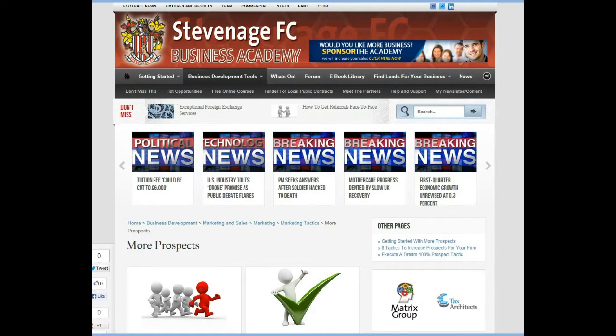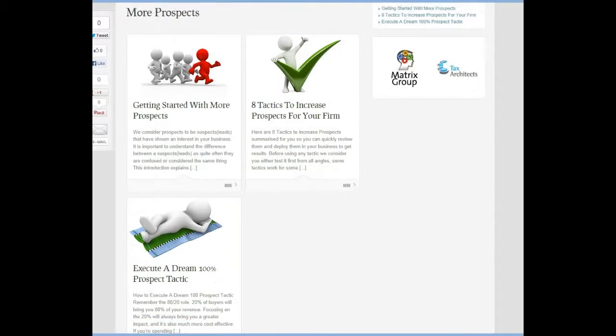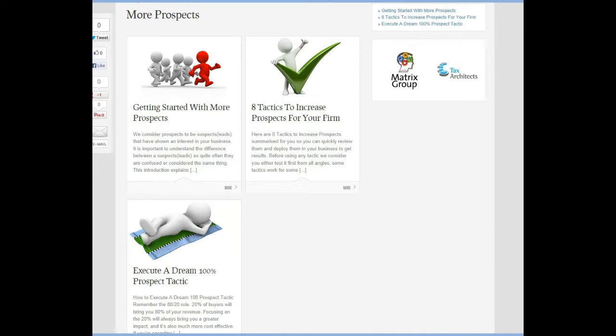So once we're within the prospects, you'll see that we have some tactics. Now depending on the stage and the age of your Academy, you'll either have a few boxes or you'll find there's quite a few boxes as we add content all the time. So we've got an element here again of sequential process: getting started with more prospects, 8 tactics to increase, and obviously execute a dream 100% prospect tactic. So let's go to getting started.